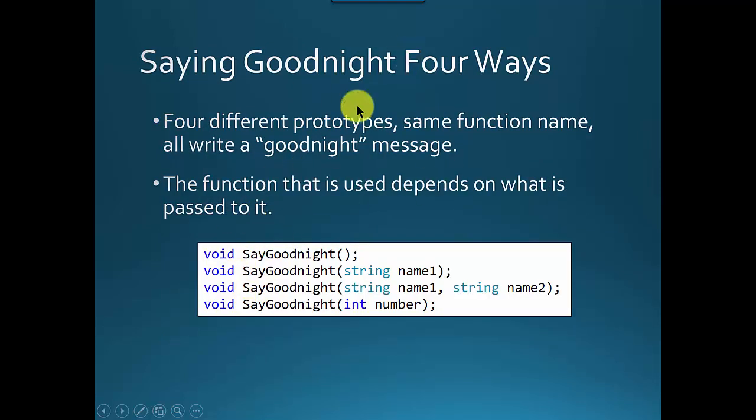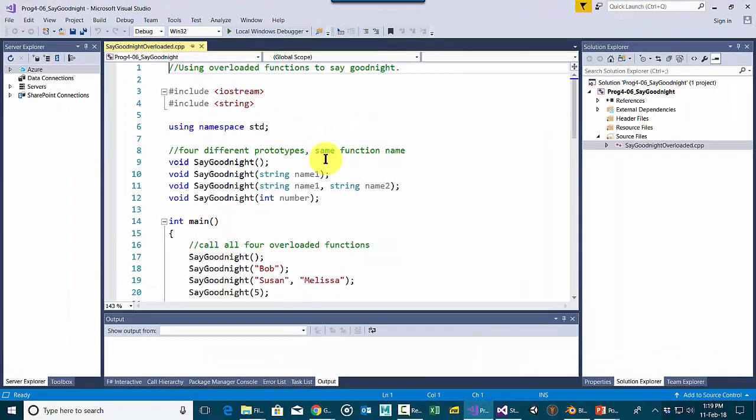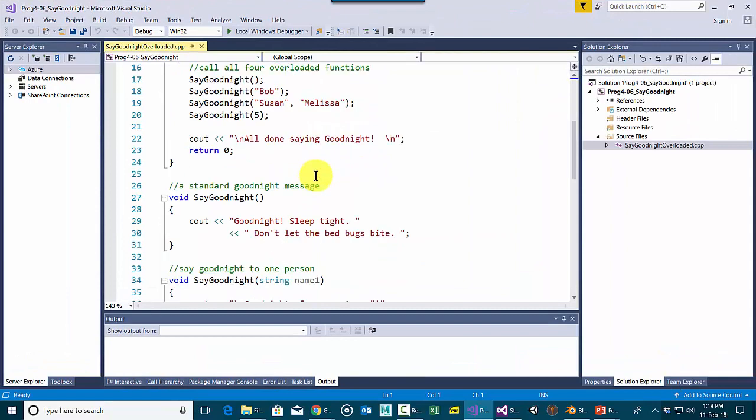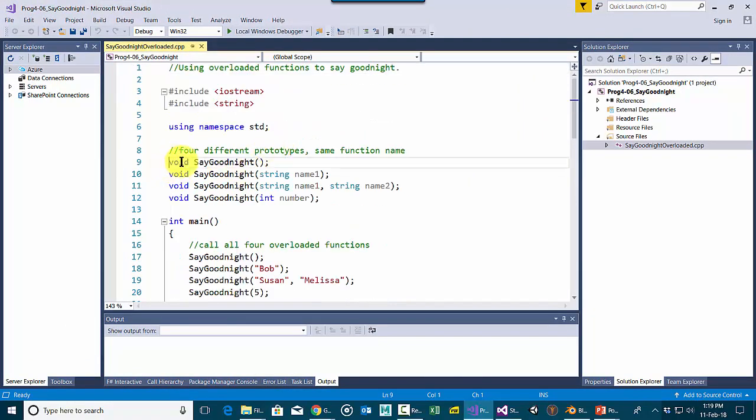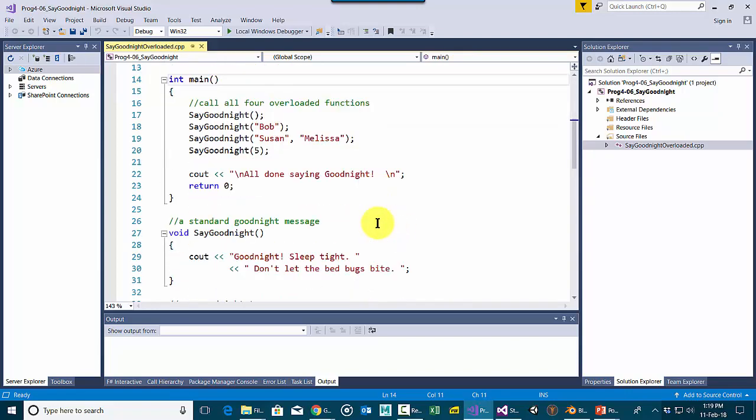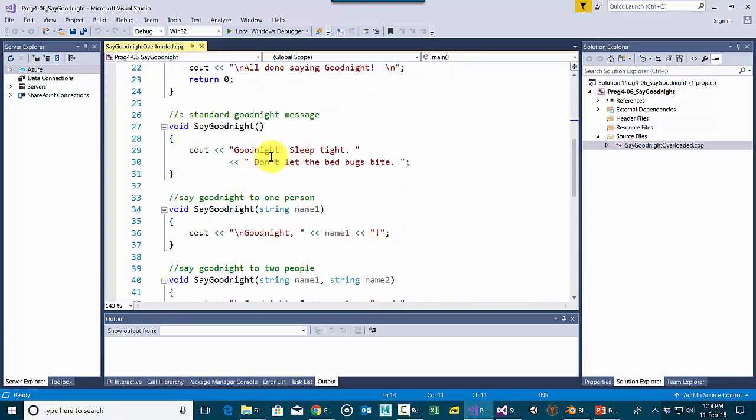Well, let's say that we had a program and we wanted to say goodnight multiple ways. And this is that program. And what we can see is we actually have four functions. And they have different parameter lists, but otherwise they have the same function name. And they have four function definitions, and each one does different things.